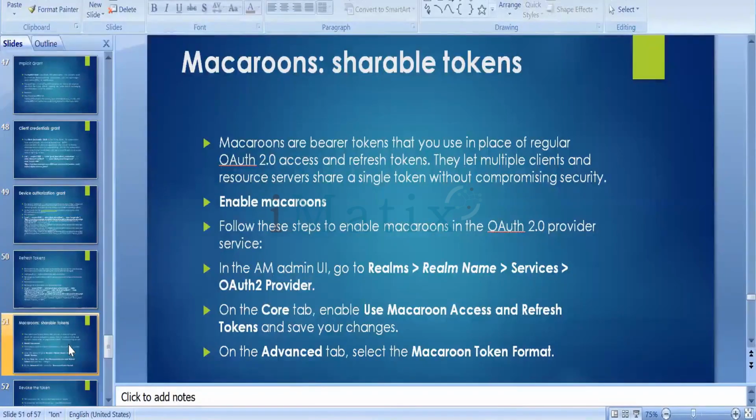And they need to store the tokens and everything. It will be a headache. Now what we want is to use a single token for all those applications to authenticate the user or client. That's where the offline token, this shareable token, comes into the picture. We can use these offline tokens to share among multiple clients to get the user authenticated access.